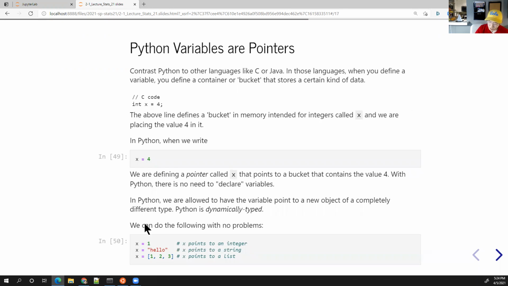Okay, so in Python, and this is similar to the way R works, the names in Python are all pointers. If you've learned another language, such as C++ or Java, when you define a variable, you're effectively defining a container or a bucket in memory that's going to store a certain type of value.